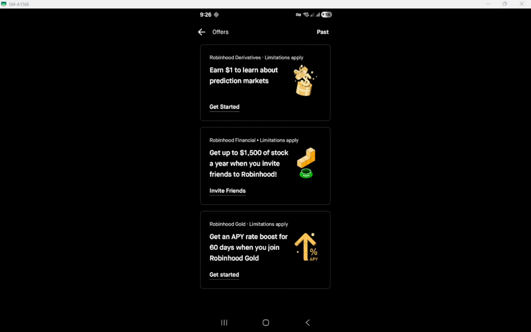Once you are in the rewards section, tap Invite Friends. This is the action that will allow you to share the excitement of investing with others. You have a couple of options at this point. You can choose to share your referral link directly, or you can invite contacts.